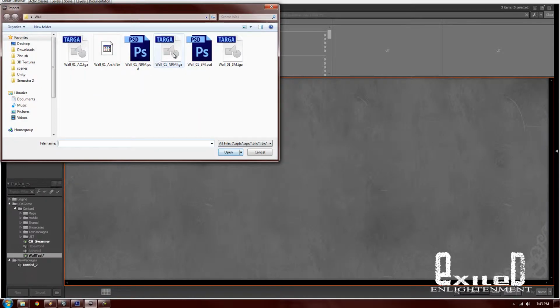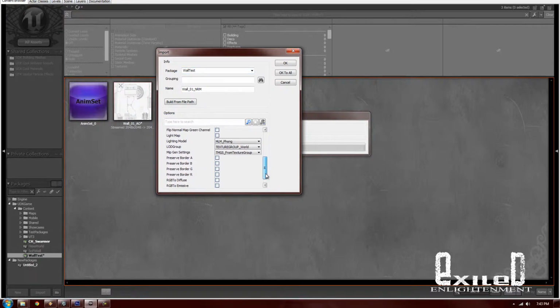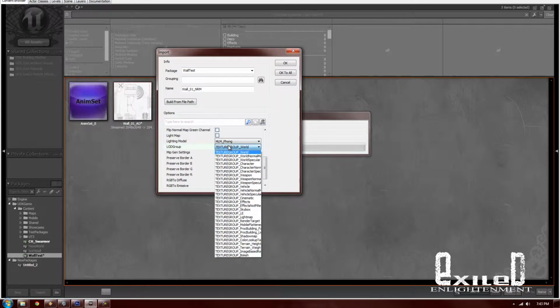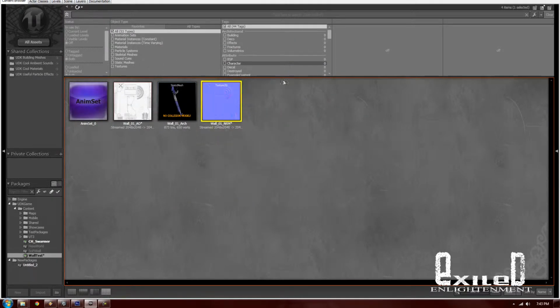We'll import the normal map next. Now this will need some alterations. For example, the compression settings. That needs to be TC normal map. And the LOD group needs to be texture group world normal map, because it's an environmental asset. Okay, wait for it to import. And then after it imports, we're going to have to do some additional alterations.